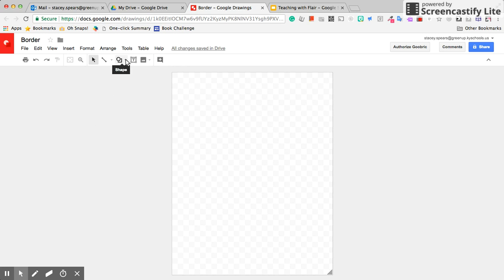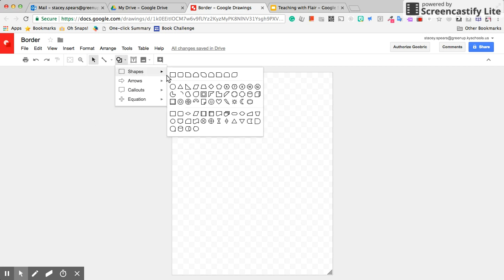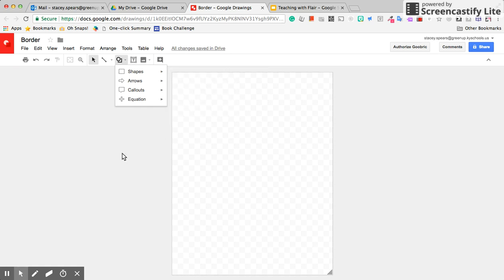Last time I used shapes and did the rectangle shape and then changed some of the lines within it. On this one, I'm going to select line, but right now I'm just hovering my mouse over it, and I'm going to actually click on this drop down arrow beside it to select what kind of line I'm going to use. I think I'll use arrows today.